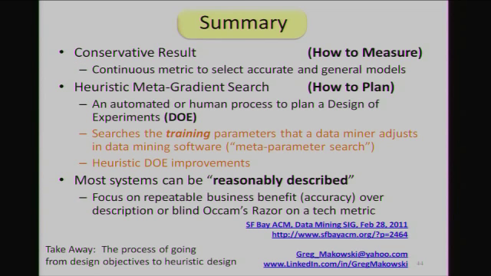Other questions or comments? Yeah? The heuristic meta-gradient search, I was wondering, how do you prevent... it seems like it would be susceptible to massive overtraining, since you're basically running these things over, even though you have validation sets down below. Right. You're running them a zillion times, and you're eventually going to overtrain.